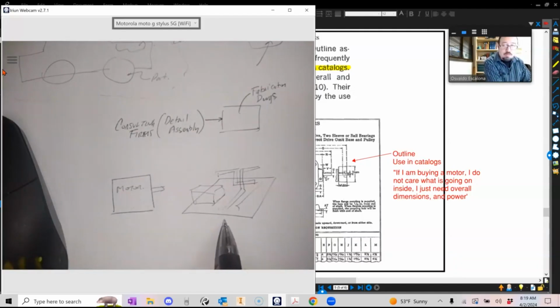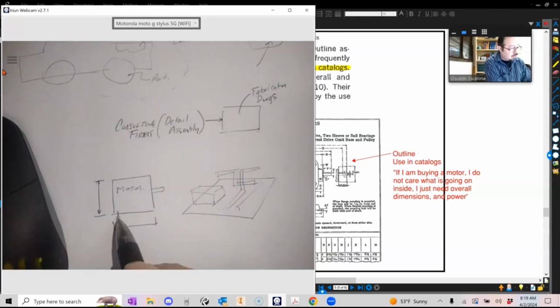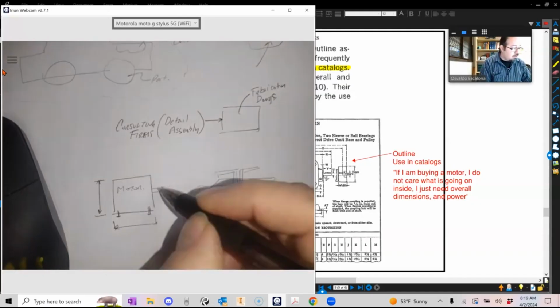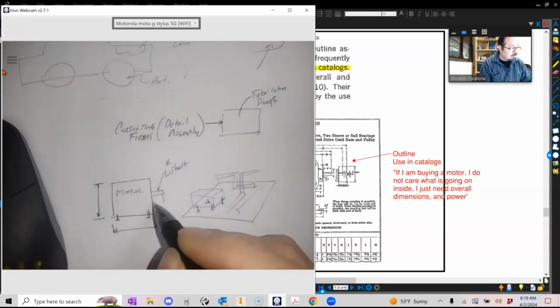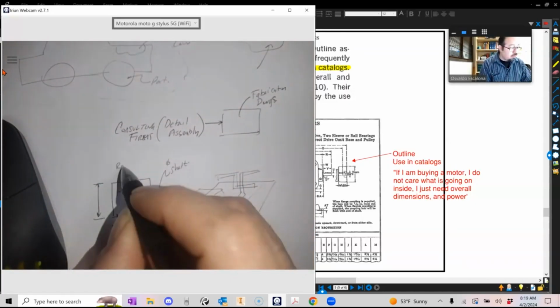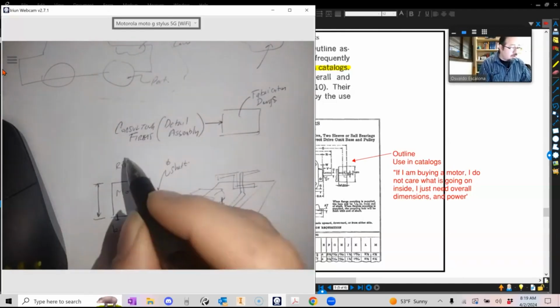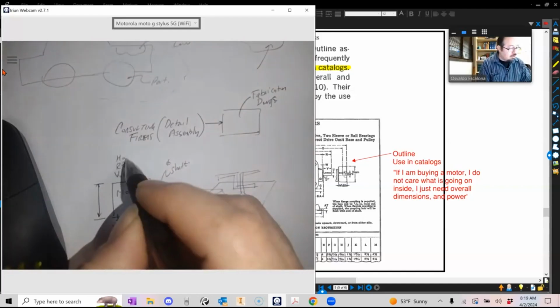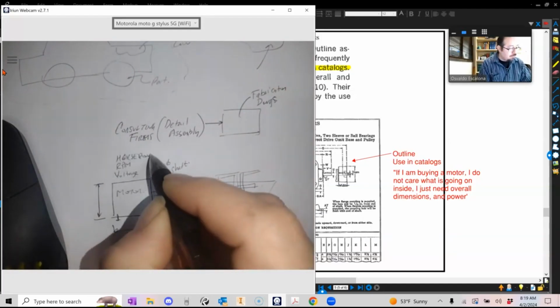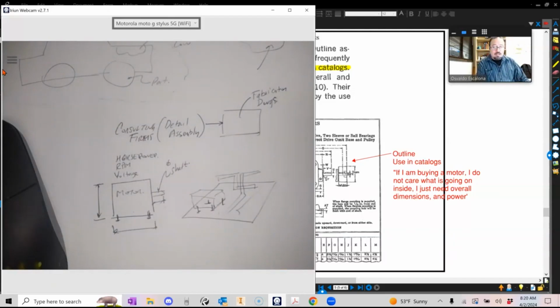So what would you want to know? Well, you might want to know the overall size. You might want to know the attachment points, right? Where the bolts are going to go, so it could be embedded or bolted into your assembly. You might want to know the shaft, its diameter, its length. You might want to know the revolutions per minute, the voltage input, and the horsepower, right? So you will get all this information, what is relevant to your motor.